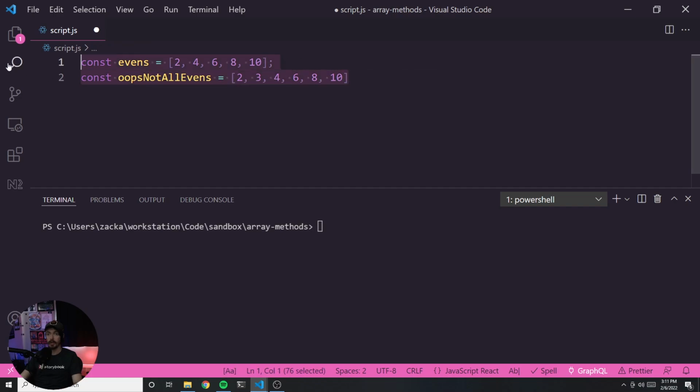I have two arrays. I have one called evens, which contains 2, 4, 6, 8, and 10. These are all even numbers. And then I have oopsNotAllEvens, which is 2, 3, 4, 6, 8, and 10. So there's one odd number right here. I'm adding in a function here called isEven, which takes a number and then determines whether or not that number is an even number.